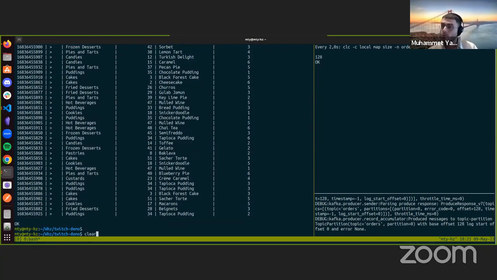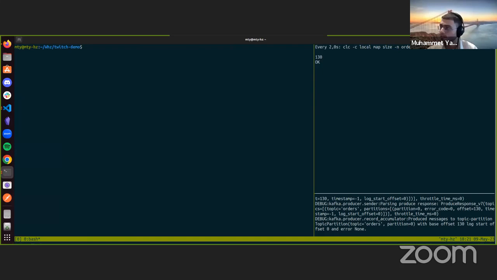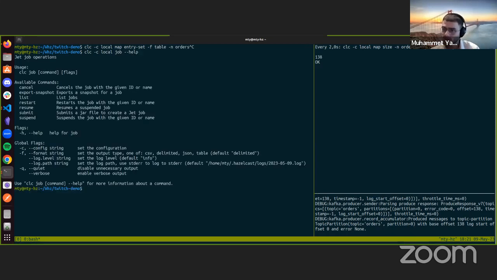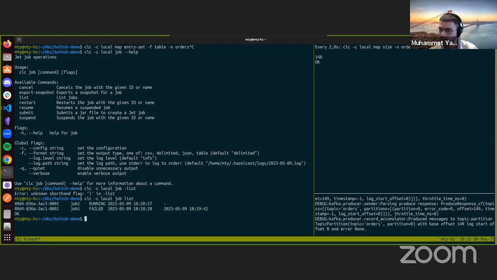So now we can suspend the jobs and see if it actually works. Let's check the job commands again. It's just suspend, and we can also list the jobs. All right, so we have the ID and the name, and while suspending, we can use either of them. So I will use the name because it's easier. So I will suspend job 2.